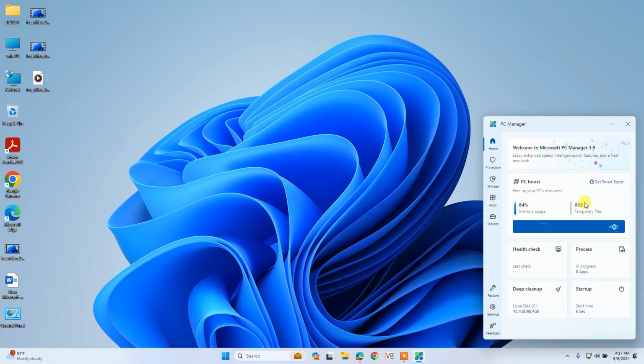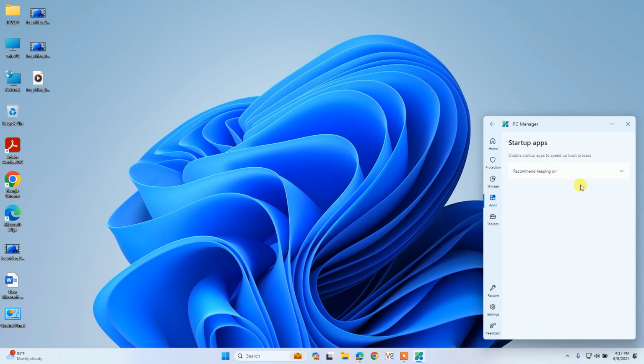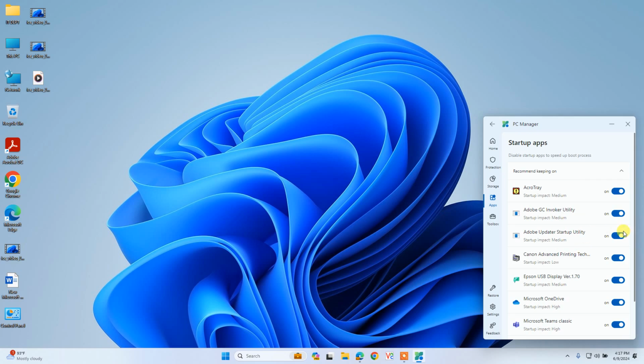You can see the temp files almost finished. Also CPU usage is less. Okay, if you want to deep clean, just click on deep clean. Also you can see the startup apps which are running when your Windows opens. Okay, if you want, you can turn off some apps.